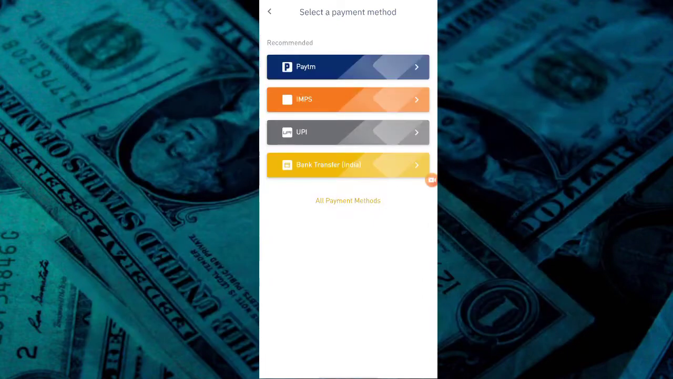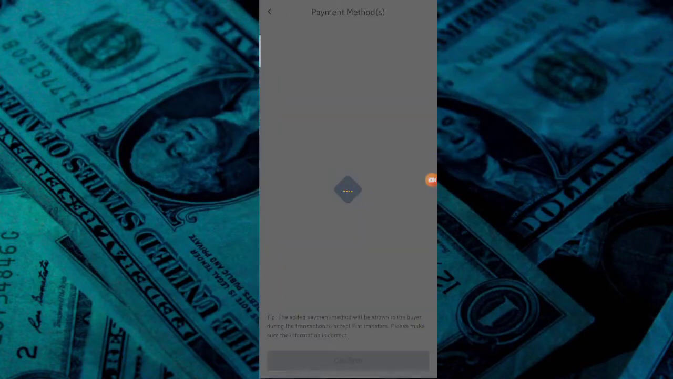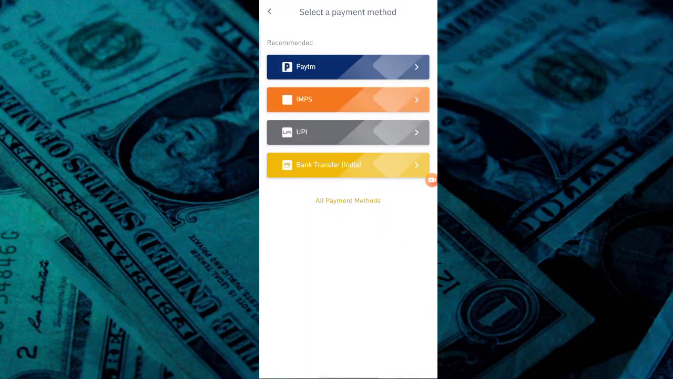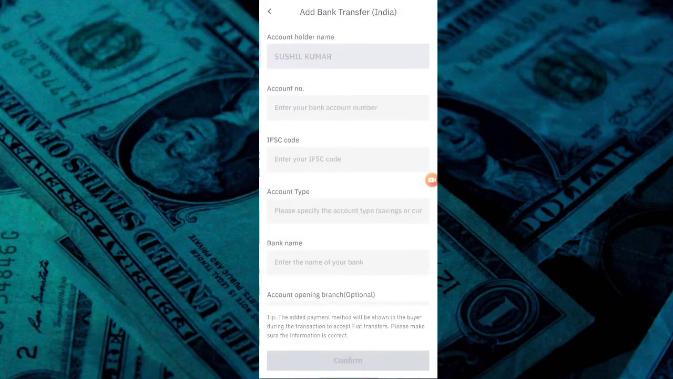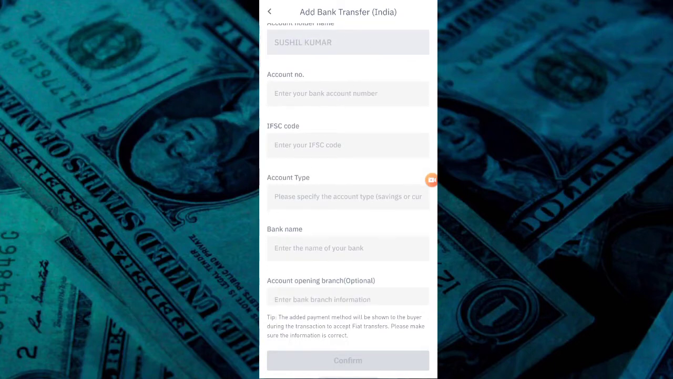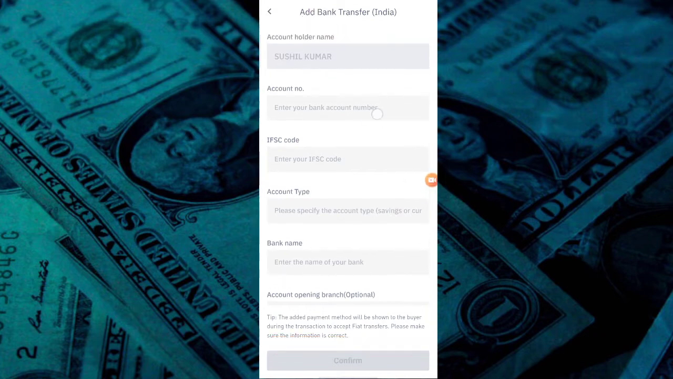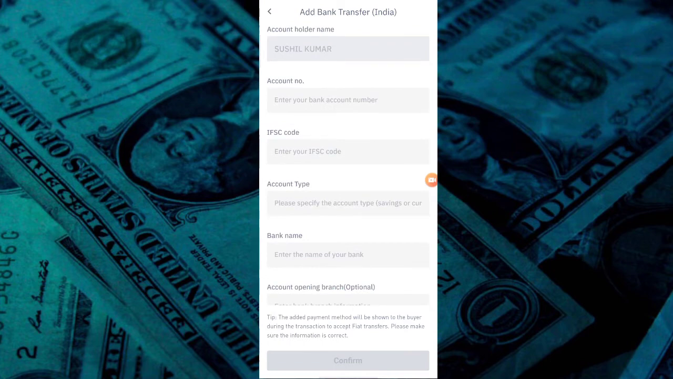Now you can see I have already added many payment method options. Now you simply click on the add payment method option. You can add Paytm, UPI, bank account etc. But remember, all the accounts must be in the same name which is registered on Binance. If you registered with the name Abhinav Kumar, then you must have the same name on your bank account, Paytm etc.